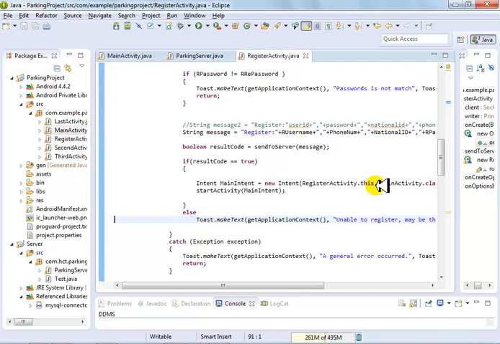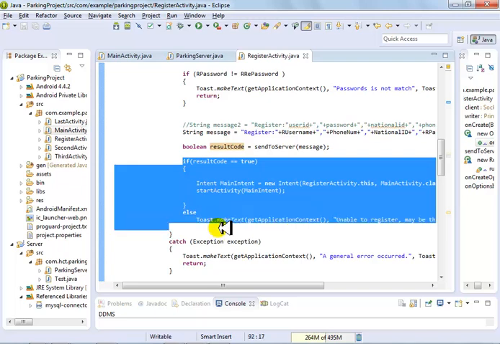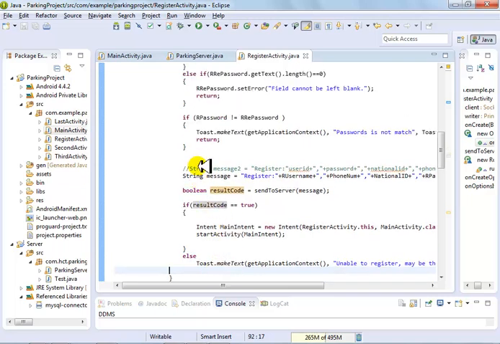So your client code is finished. From your Android, this is all you need to do. Send it to the server. First of all, you did the toasts. You made sure user has entered user ID, password, phone, etc. It's not empty. And then you send it to the server. And when the server gives back to you a result code, you start another activity if it was true. If it was false, you display a message. So your client code is ready for registration. Now you need to add server code for inserting into the database. Let me just write some comments over here.